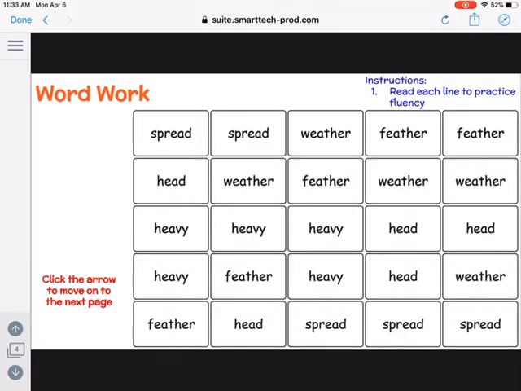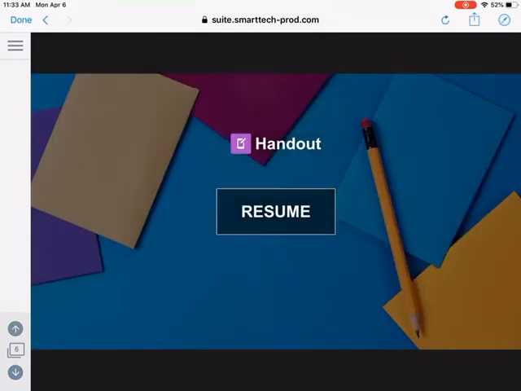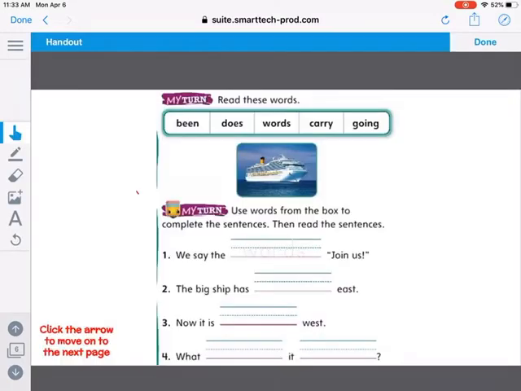And here you're going to read the words as you did before. And then click the arrow to the next page. Again, follow those directions. So here it says there's a handout. So this is something that you're going to write on. So I'm going to hit resume because I already started it.